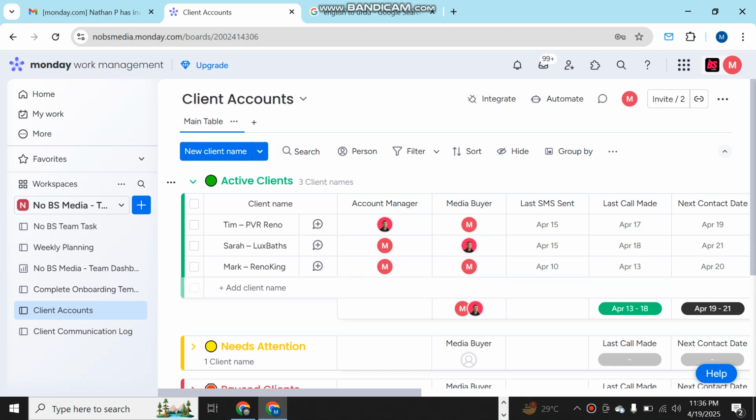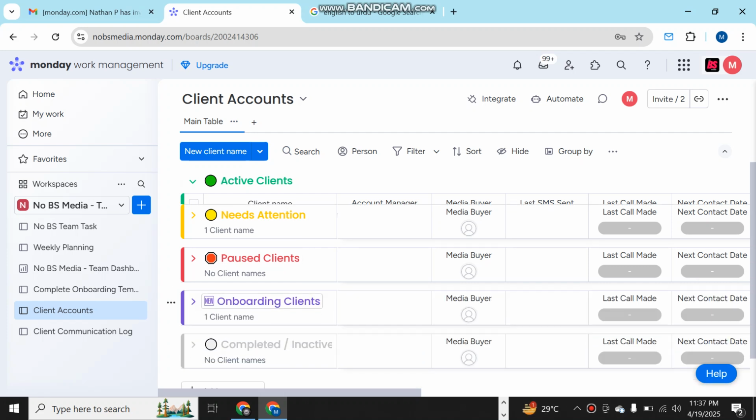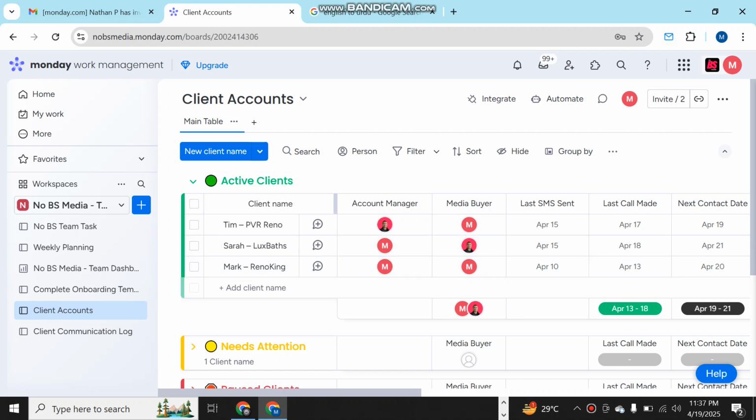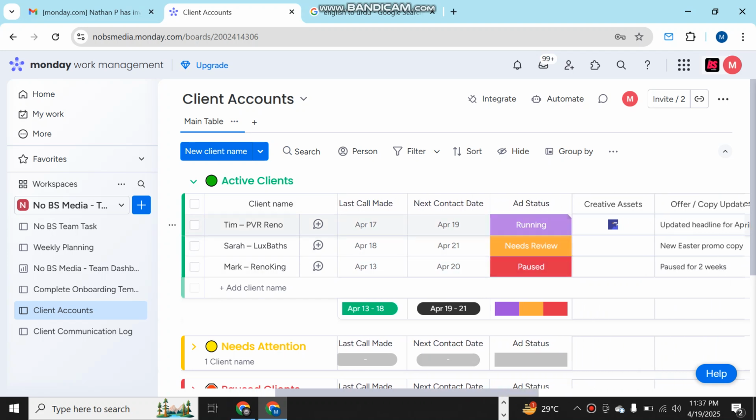So in the client account board, I have set up these groups: active client, need attention, paused client, onboarding client, and complete and inactive client. In active client, I have set up custom fields like client name, account manager, media buyer, last SMS sent, last call made, next contact date, and ad status.